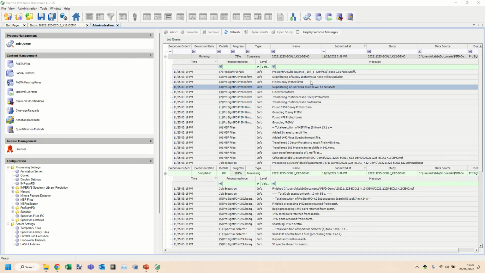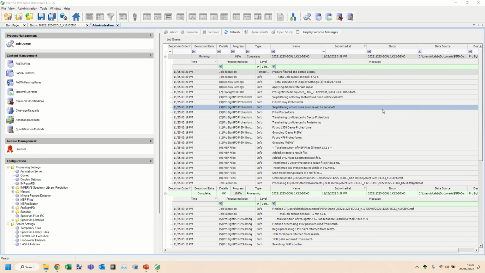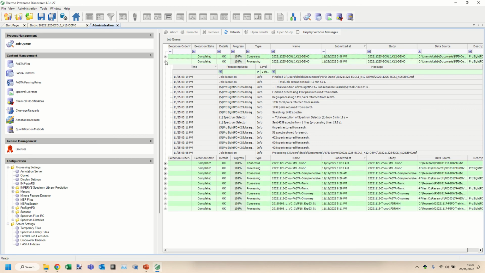That step doesn't take a huge amount of time, but we can see that some fraction of the spectra overall will end up passing this FDR filtering. There's not a whole lot to say on this, except that at the end you should see this nice green banner that says completed and OK, completed and OK. So the consensus step up top finished OK, and the processing step down below finished OK.